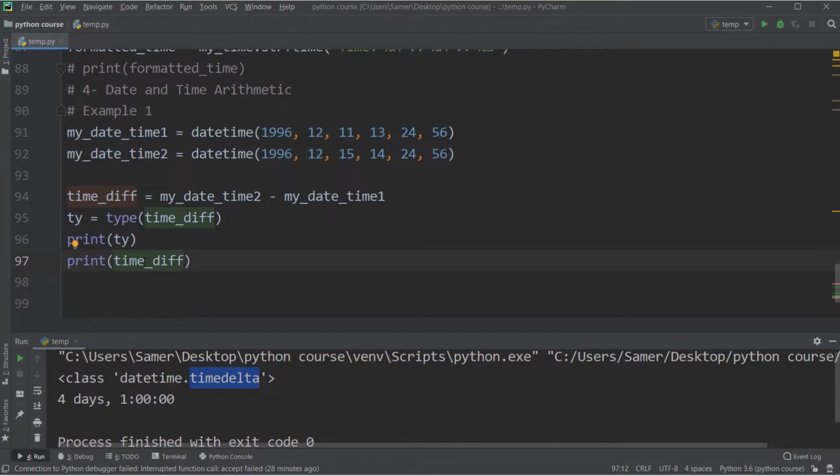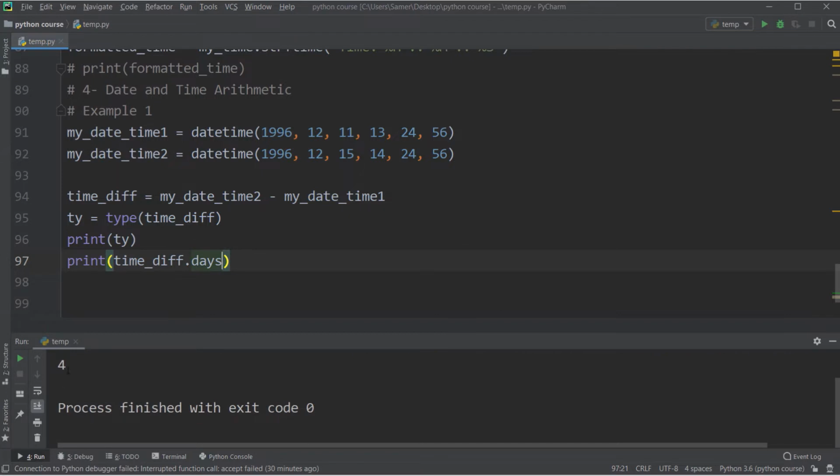And if I print this time difference, you will see that the difference is 4 days and 1 hour. As you see here, from 15th to 11th, or from 11th to 15th, we have 4 days. And the difference between these times is exactly 1 hour, 13 to 14, because the minutes are the same and the seconds are the same. Now let's say I want to get access to this number only, which is 4. In this case, you have to say .days and run. As you see now, 4 only has been printed as a number.